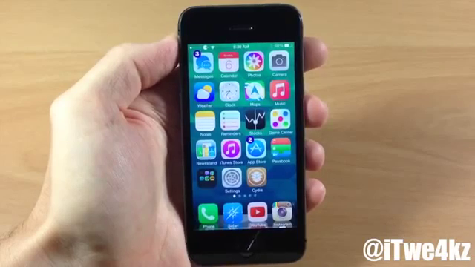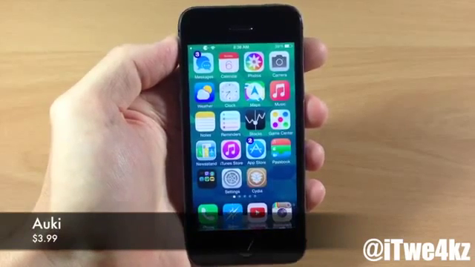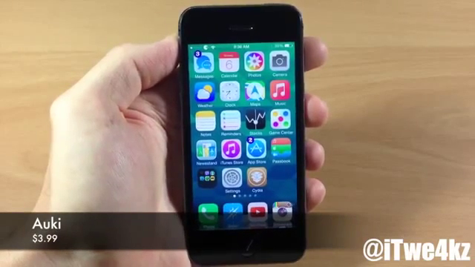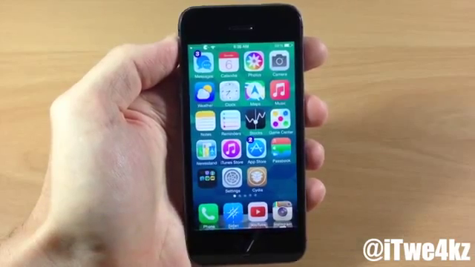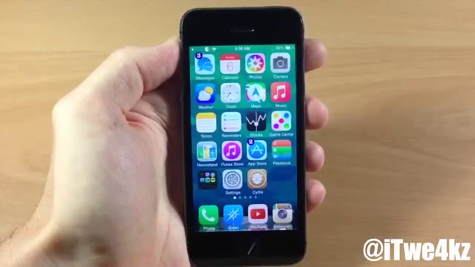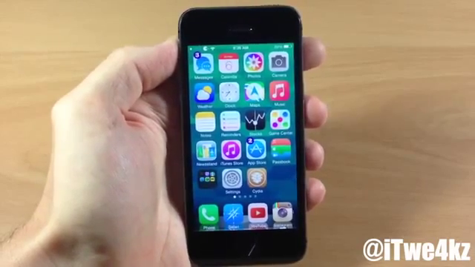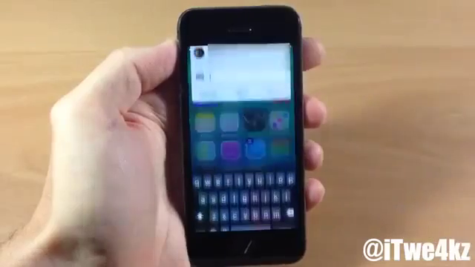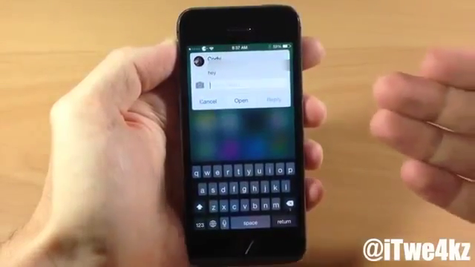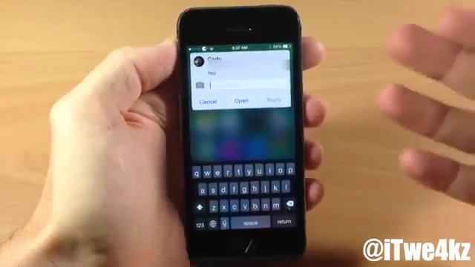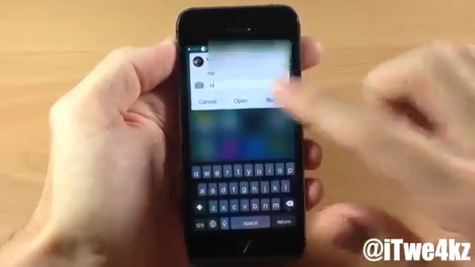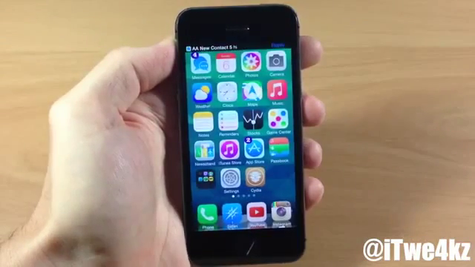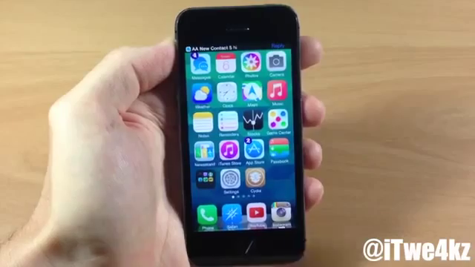Now next up we have a tweak called Aki. Now this is an awesome tweak. It's basically going to allow you to quick reply as well as quick compose messages. So you can see right here, if I send myself a message, you're going to see it pop up right here, so I can tap on reply. And that's going to allow me to quickly reply to this message very easily, just like that. So we'll reply right there. So again, if we wanted to reply, then we would just tap that reply button.